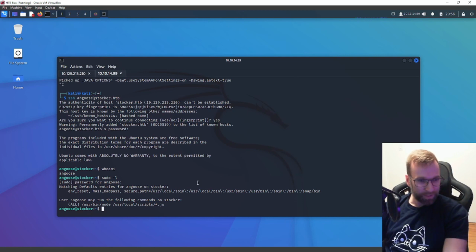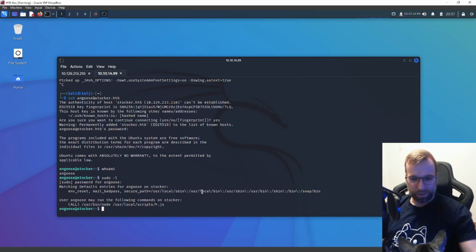What we're going to do is the /usr/local/scripts. We're going to perform kind of a path traversal hijack by doing chalk and our malicious script.